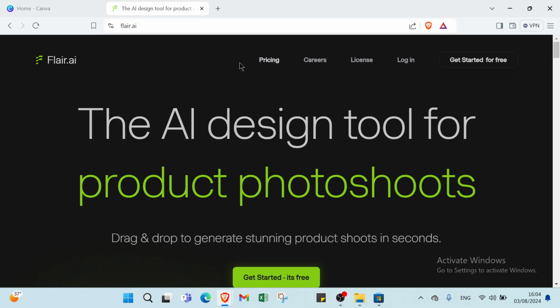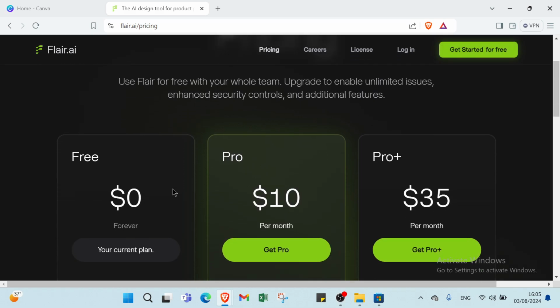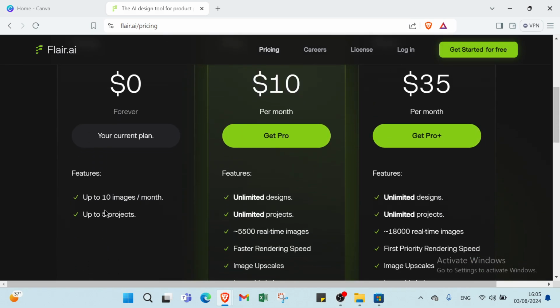As you can see here, we have various information, but before, let's know about pricing. Use Flair for free with your whole team, upgrade to enable limited issues, enhanced security controls, and additional features. So it's absolutely free and forever. The features you have here are up to 10 images per month and up to 5 projects.